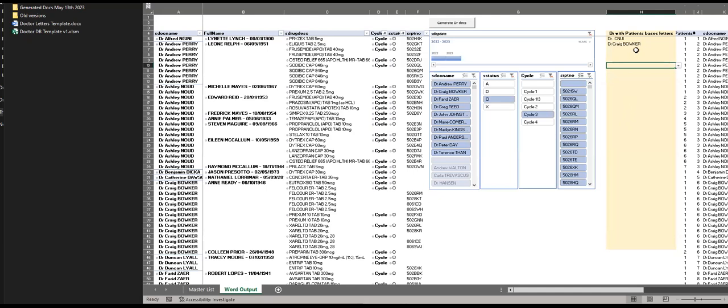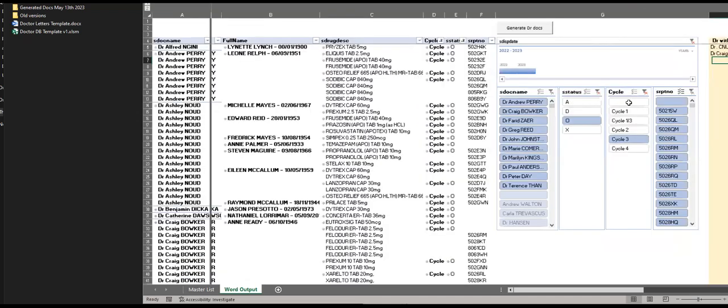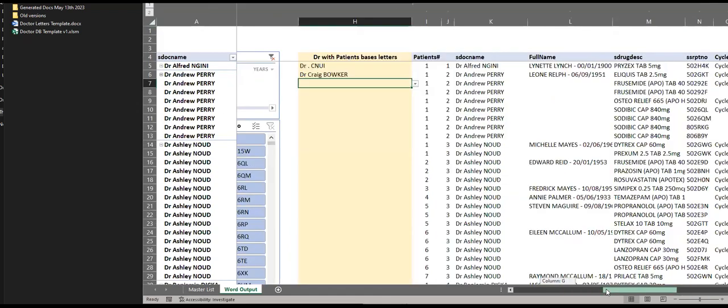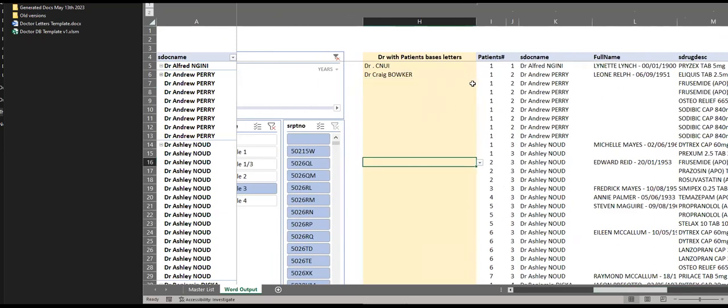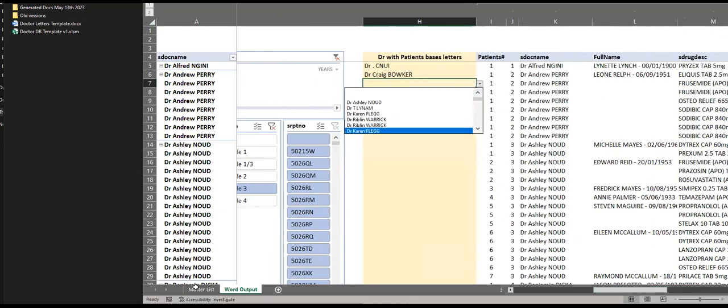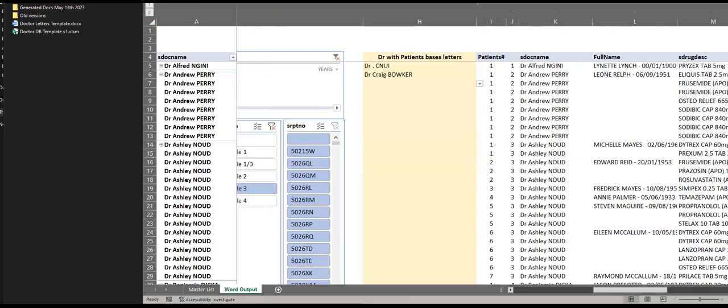All right, now you have the names. Okay, so for example, if you want to select any doctor in here, let me zoom it a bit. So here you can see all the names available for the doctors from the master list.